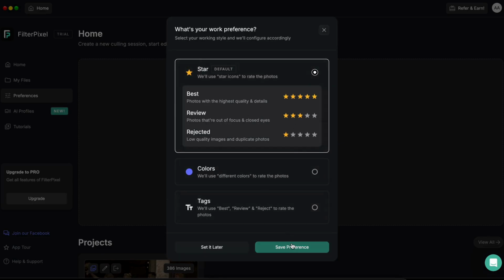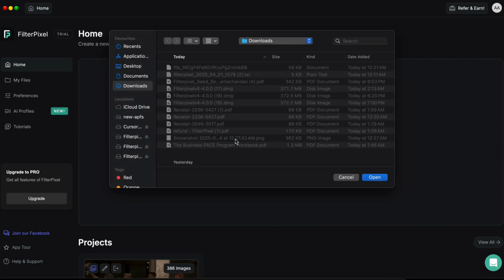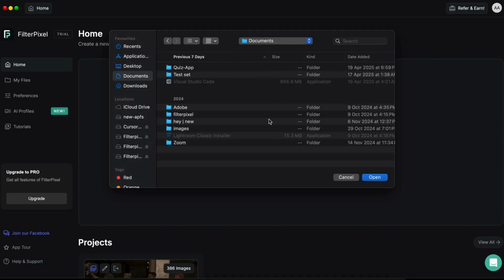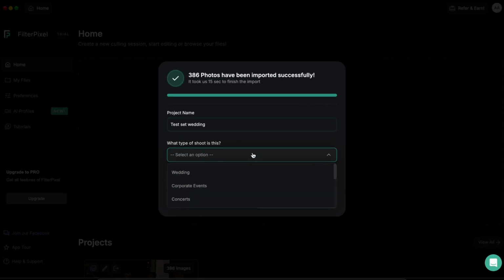So after you save this preference, it will be saved for your entire project, and then you can create your first project. To create your first project, you can drag and drop the entire folder containing your raw files. I'm going to use a test set that we have got from one of our great ambassadors, and we have imported all the photos with the set, and we can name the set as wedding testing, whatever. And we can also choose the option whether it's a wedding or a corporate or a concert event.